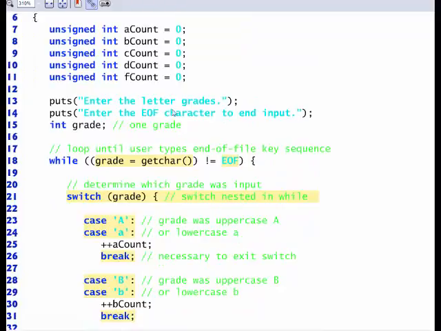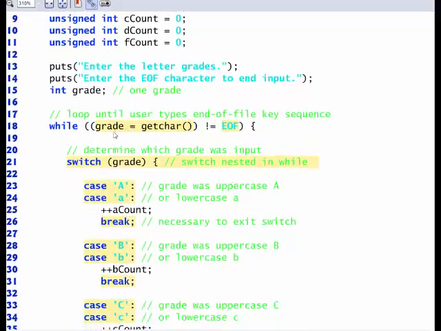If I were the person writing this code, I would say please enter Control-Z to end the user input, because most users are not going to know that EOF is a Control-Z. And then it says while grade equals get character. This is also an interesting thing. The program is going to sit there and wait for a get character, and while the character is not the end of file character, then you're going to do this switch statement.